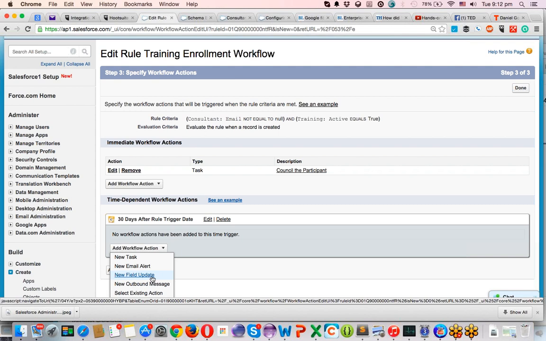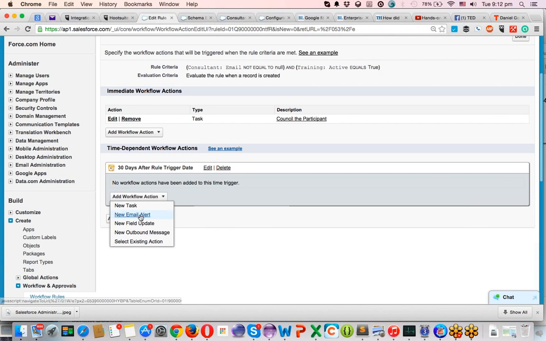After 2 more days, I am going to change the priority from medium to high. That can be done with field updates. So now in that scenario, I am going to use immediate after 3 days, I will create one time dependent workflow rule, and I can add a field update here, saying change the priority of the case from low to medium.